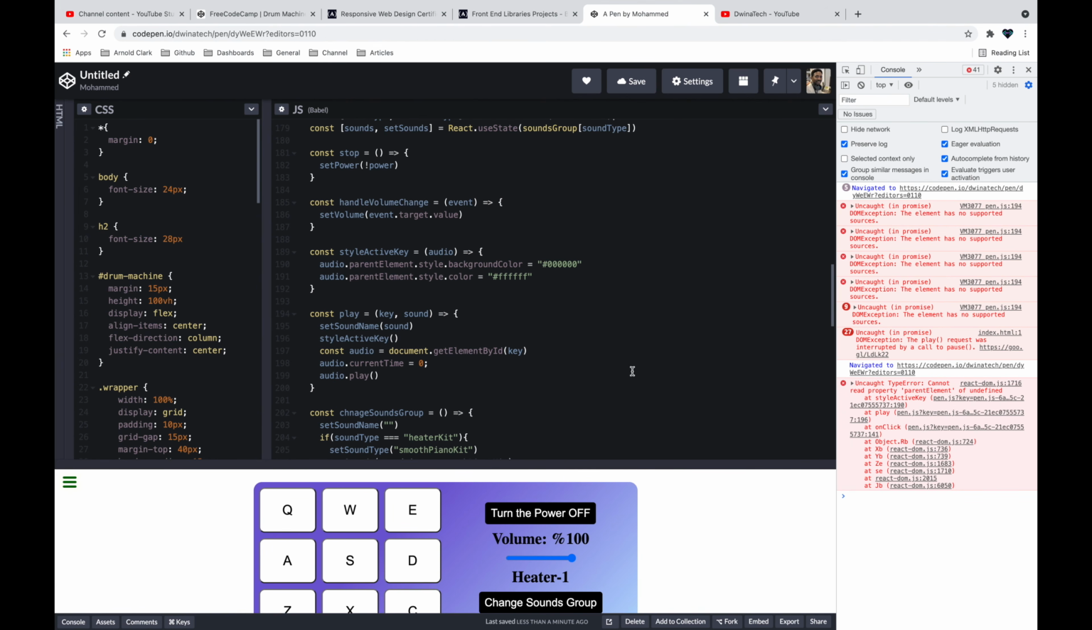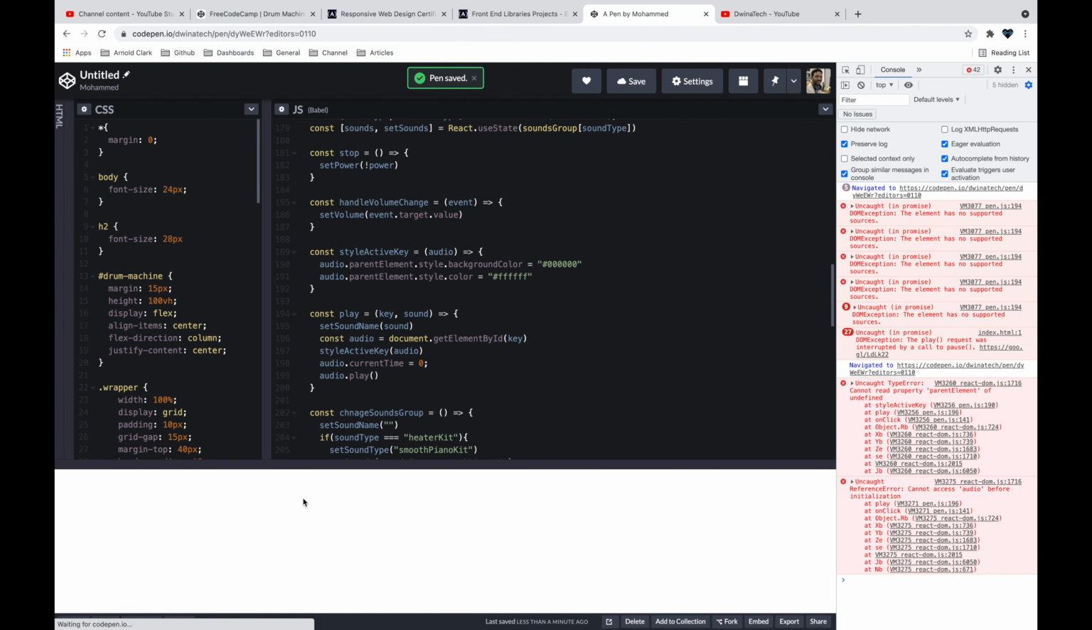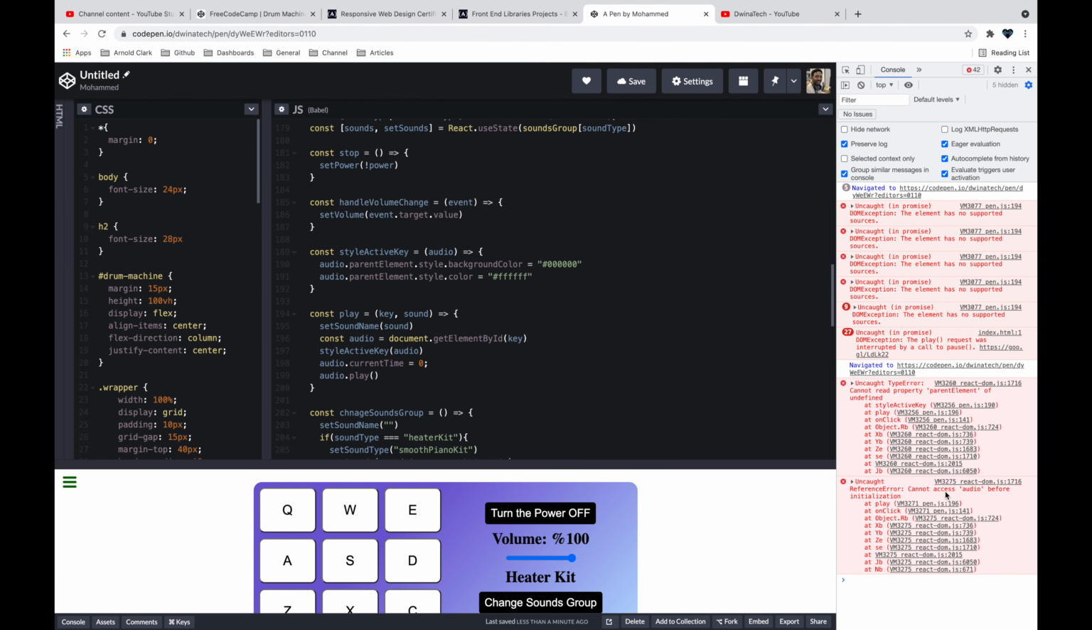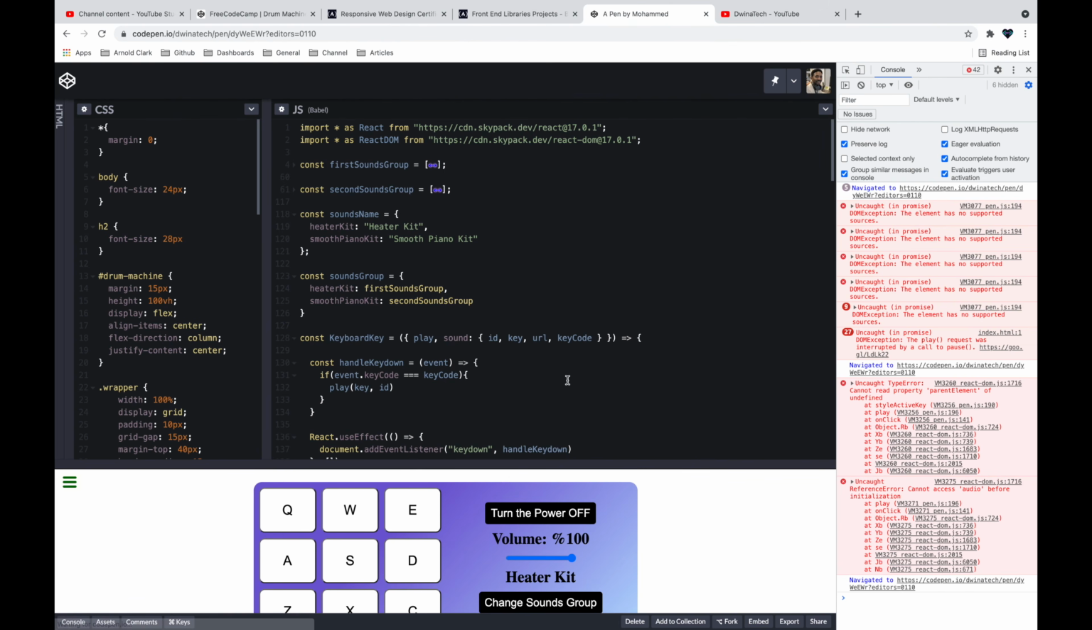And when I press, it seems there's an error because I didn't pass this audio. We need to pass audio as a prop to this function and replace it after this line. Save it, and now when I press, there is still an error here: cannot access audio before initialization. Where's the key? It seems that wasn't saved. Let's save it and reload it again, because the order previously was different.